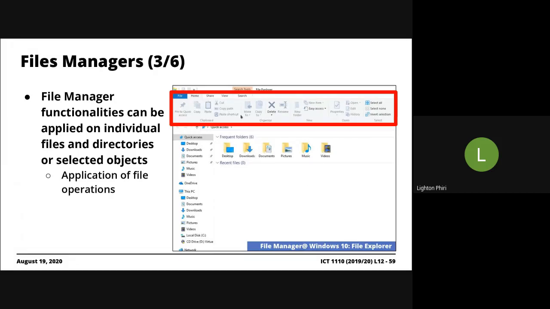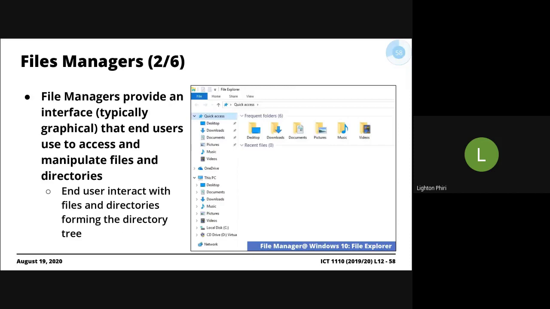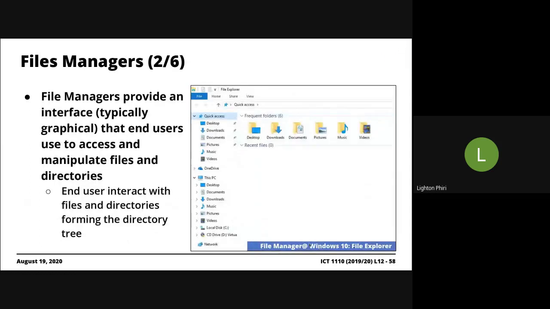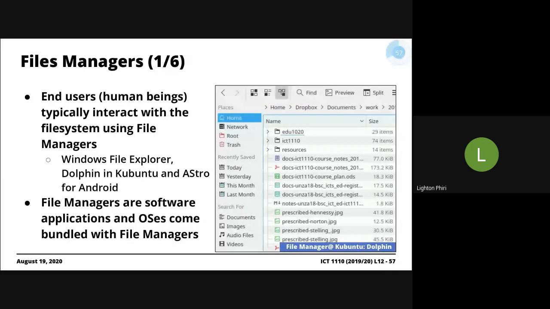And by the way, the examples I'm giving here were Kubuntu, but this is the file manager on Windows 10, right? Is it File Explorer? I think it's called File Explorer. You see the name here, Windows 10. So the interface is pretty much the same if you look at it. Might look different, but the basic features are the same, right?